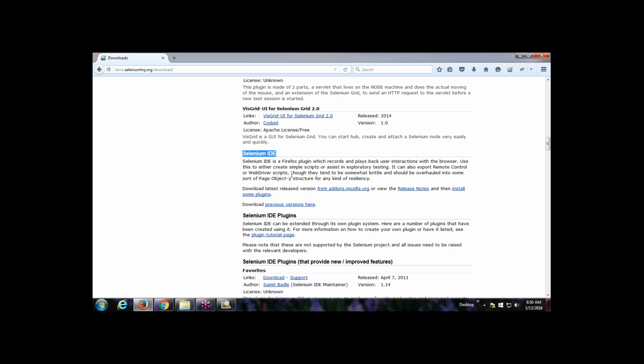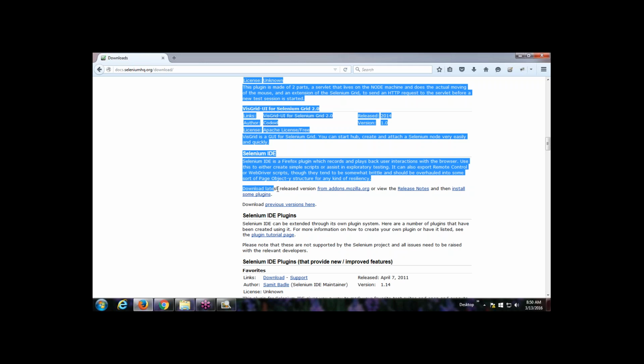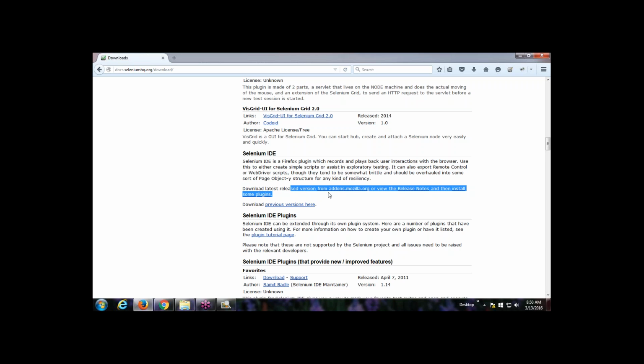So how can we download and configure it? For that you can see here: download the latest release version from addons.mozilla.org, view the release notes, and then install the plugin. A previous version you can also download from here; you can take the previous version. So what you have to do is just go to this Selenium IDE add-on link and click it. We require the latest version.